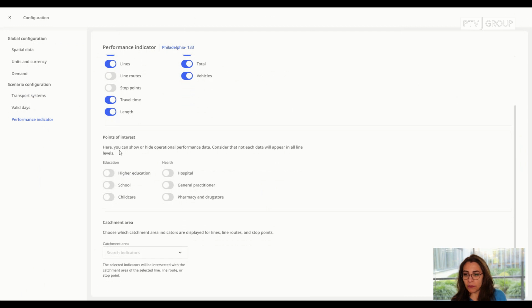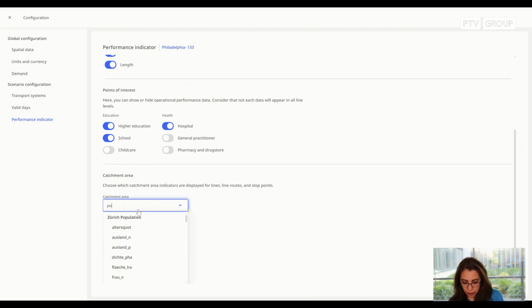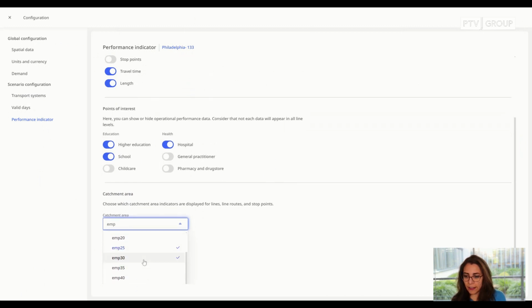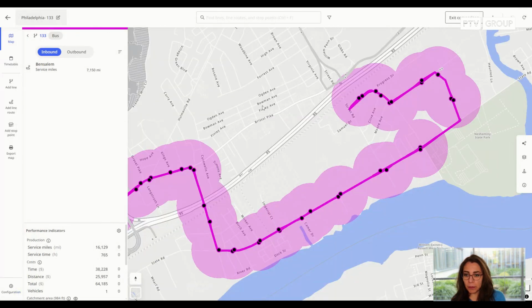I want to see from the background map the higher education, the schools, and the hospitals. And from the data that I have uploaded, I want to see the population for 2025 for Philadelphia, also population from 2030, and also the employees 25 and 30. All right, let's go back to the map.